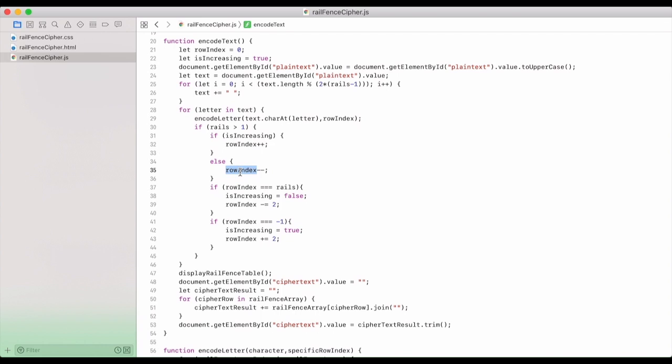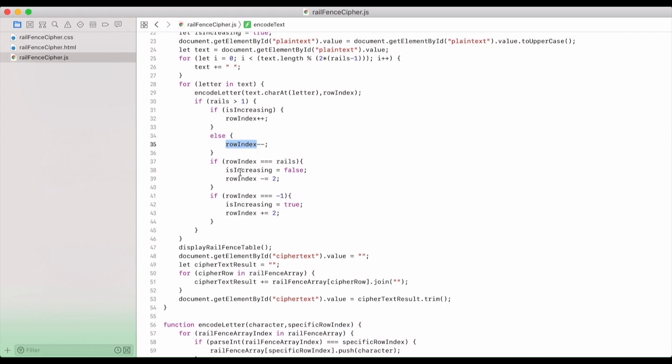Otherwise, we're going to decrease it, and that's going to give us that zigzag look in our array. If row index equals the amount of rails, then it's no longer increasing, and we're now going to decrease it by 2 because we've already increased it by 1, and it would need to be decreased by 1 at that point, so we just decrease it by 2. So this is the idea that we've hit that bottom peak, and we now need to go back up. And this is the same idea, except we've hit the top peak and we need to go back down.